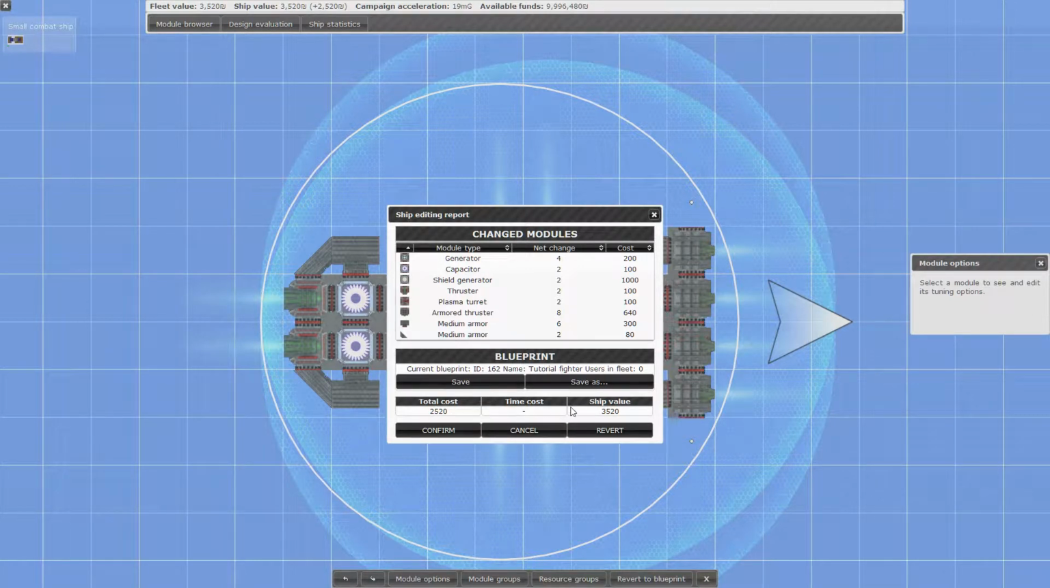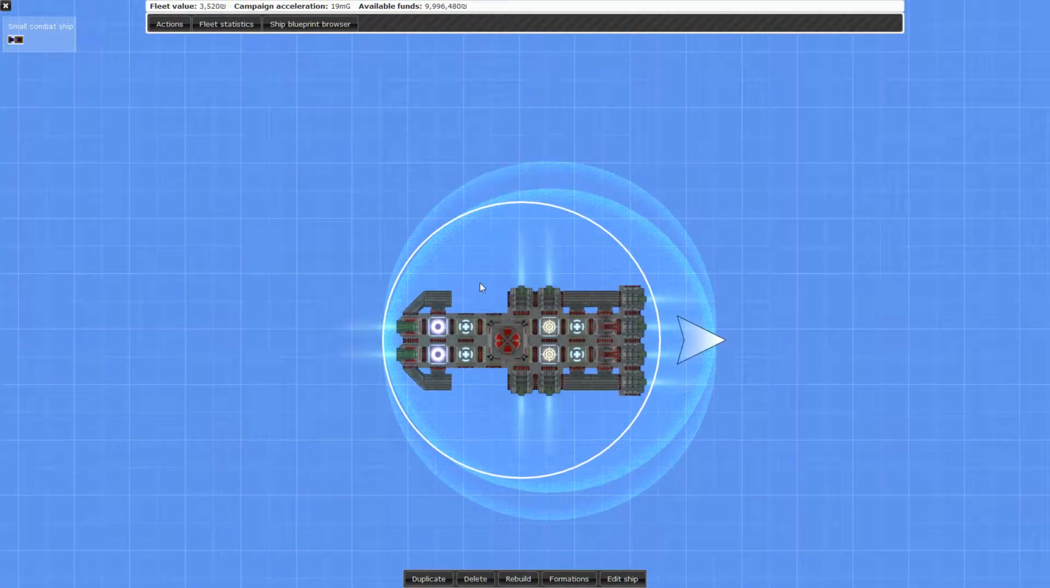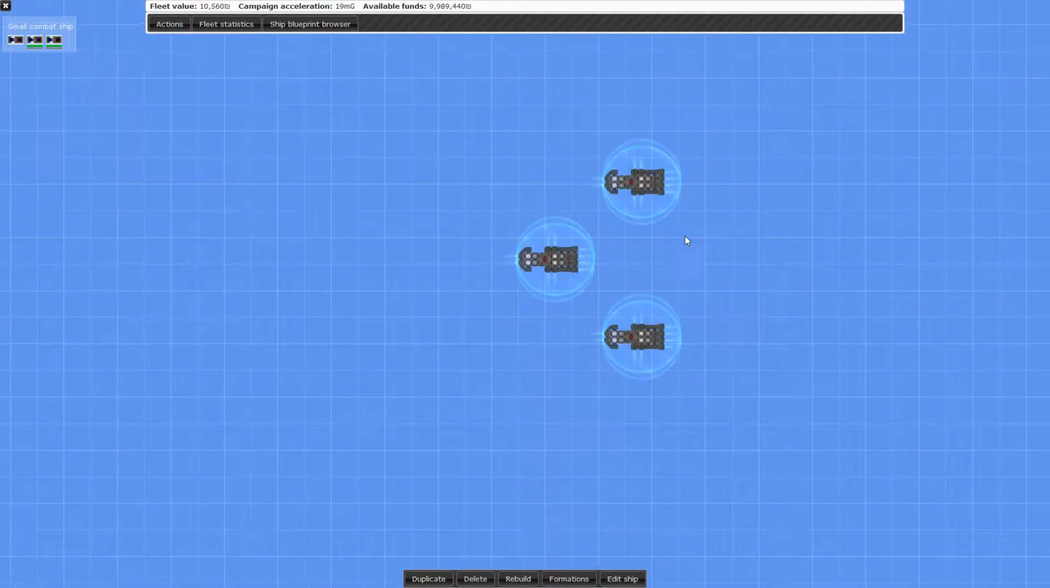And then total cost, ship value. Time cost is a placeholder that will have meaning when the campaign functionality is implemented. It represents how long it will take to modify the ship. Okay, so let's make a few copies of this and then test it.